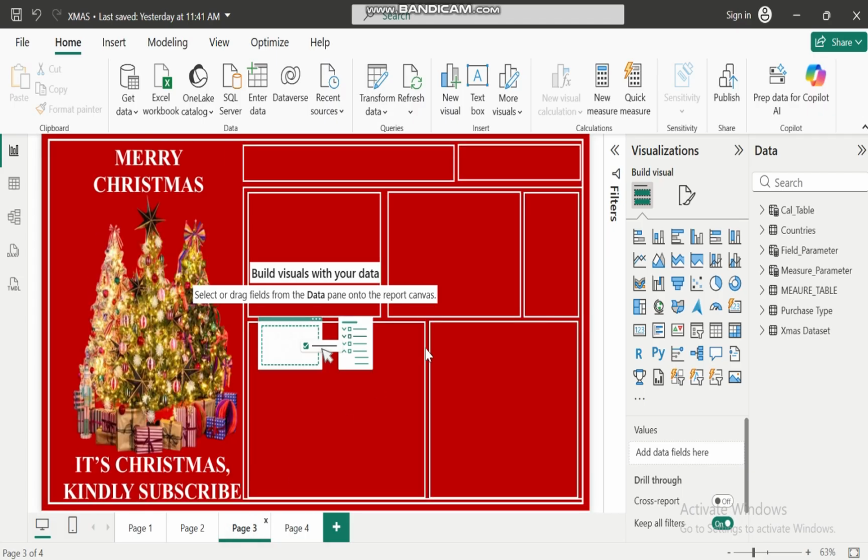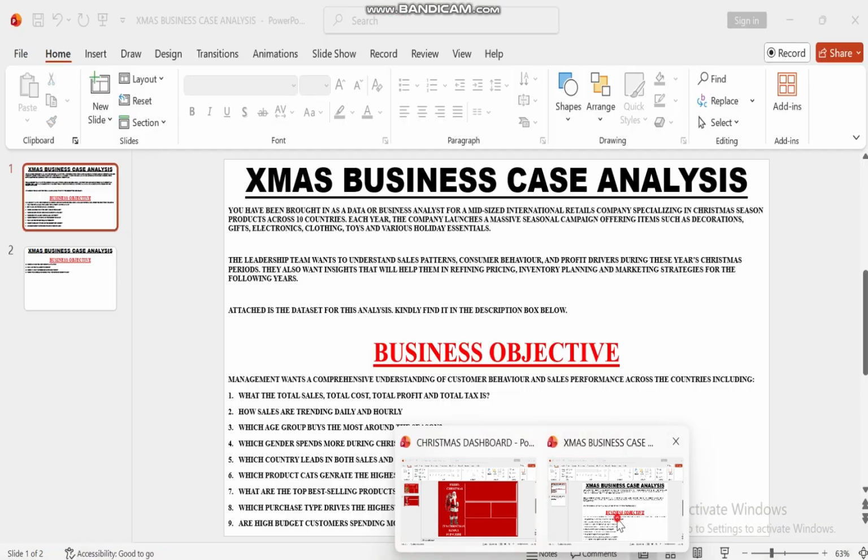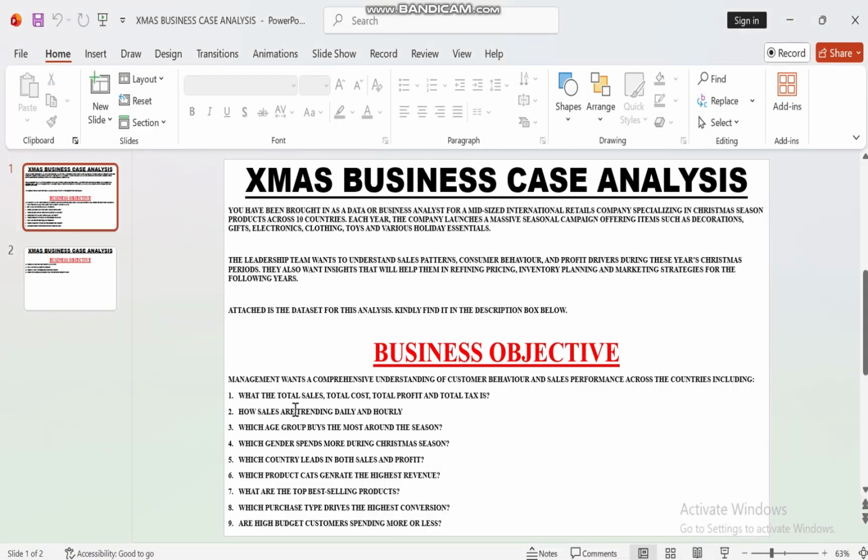Now we are just going to go right in and start helping the business solve the questions provided for us. Let's look at the first question. The manager wants a comprehensive understanding of customer behavior and sales performance across the countries. The first question is: what is the total sales, the total cost, the total profit, and the total tax during this period? That's what the company wants to understand. They want to know the total sales, cost, profit, and taxes.